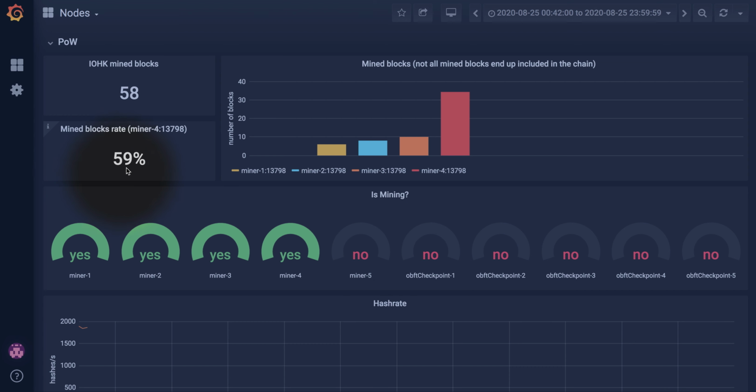Thanks, Radek. As a double spend attacker, I need to have the majority mining power. You can see from the dashboard I've achieved this in the last 58 blocks as I have mined 59% of the blocks, and this should be enough to run this majority attack.